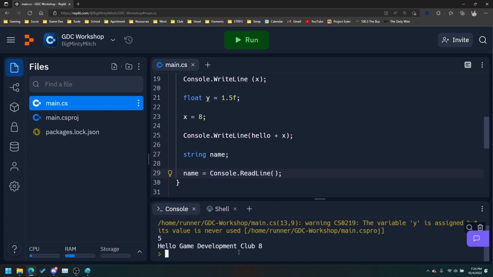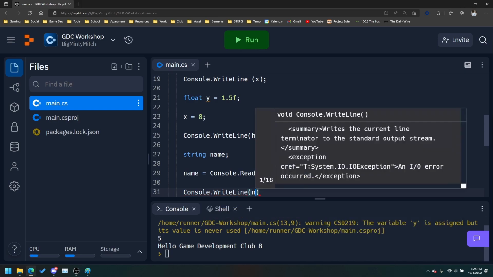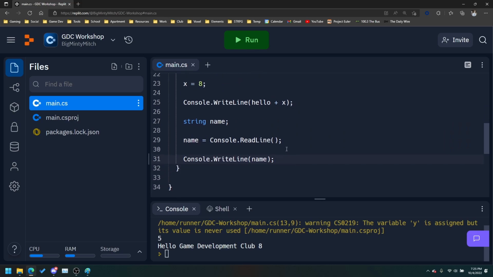So what this does is, I'll show it in a second actually, down here it'll stop and it'll wait for the user to enter something. So the code just sits here and does nothing. And then as soon as the user enters something and presses the enter key, it will take whatever they entered, put it inside of this variable name, and then you can do stuff with it. So for now, I'm just going to write another console.writeLine, and I'm just going to put name inside of there.